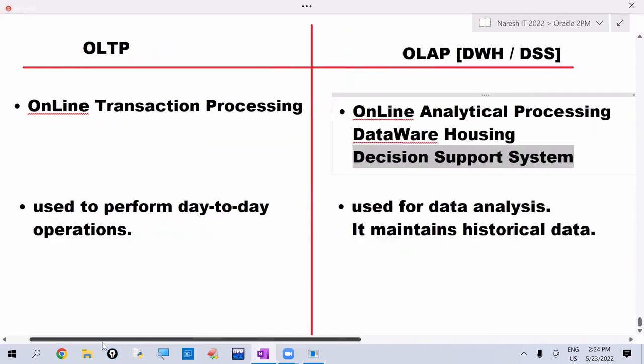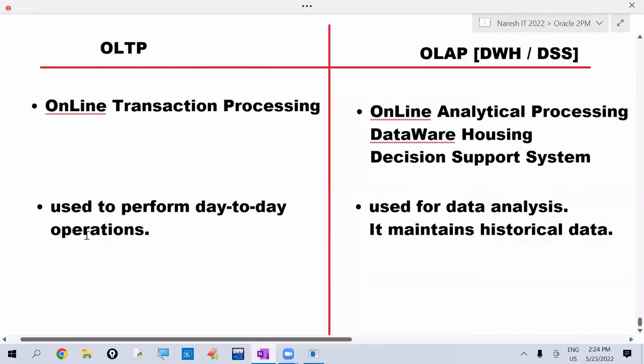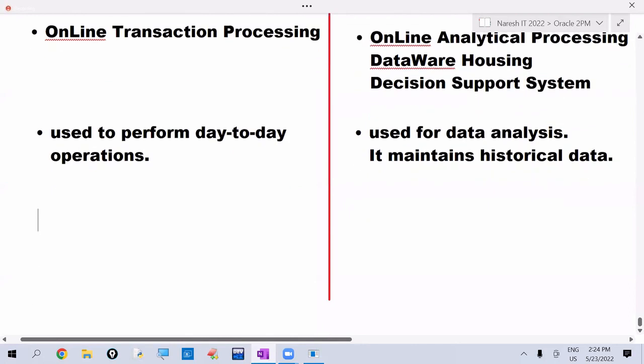Whereas to perform day-to-day operations, what do we use? OLTP. For example, today's current year sales we are maintaining in OLTP. So to perform day-to-day operations, we use OLTP. For data analysis, we use OLAP. In OLTP, we perform day-to-day operations, whereas in OLAP, we maintain historical data. Using that historical data, we can analyze the data.